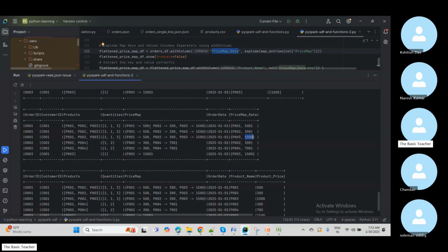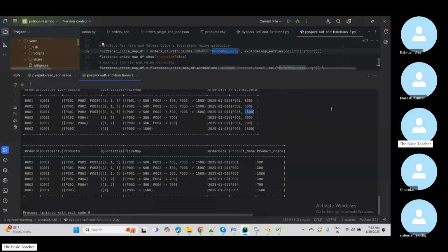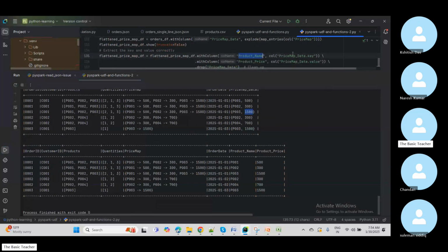It means all the keys and values have been separated, right? Instead of a single map, each one is separated. Then, in the next step, we are extracting product name from the product map data: take the key as product name and the value as product price. So this is the key, this is the value, and this one we are extracting as product name, and this one as product price. Like that we can have our key and value pair.